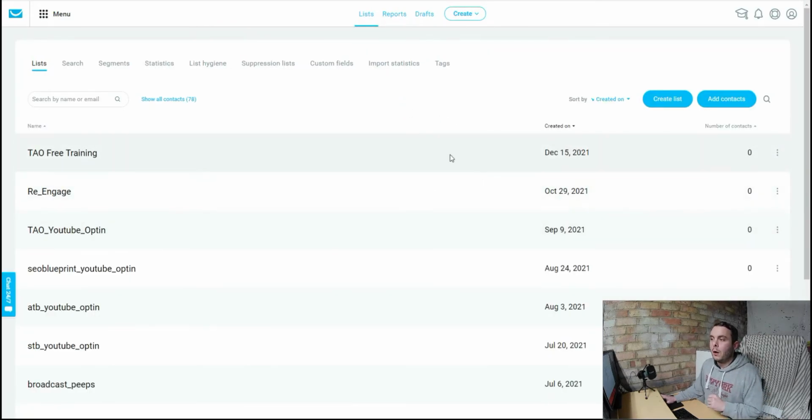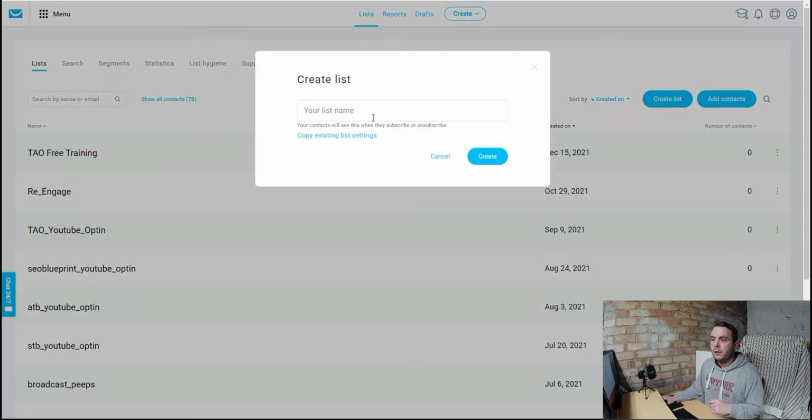Then the next part is setting up a list. You can see I've got a whole host of different lists in here. All you need to do is create a list. Now, you used to be limited on what you could type in here, but now you can put anything. So you need to be very, very specific when you set these lists up, because once you start to build your business and you have 10, 20, 30 different lists inside here for different landing pages, different promotions, different businesses, you need to make sure you know exactly what they're for.